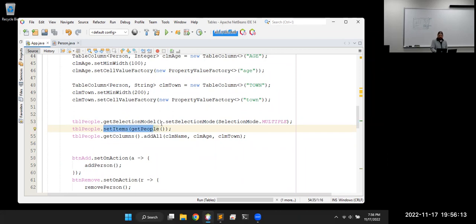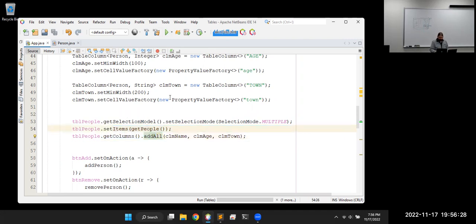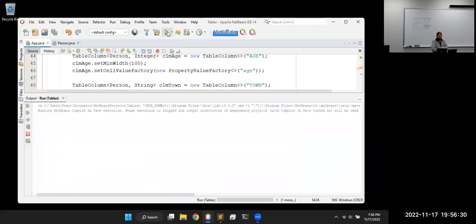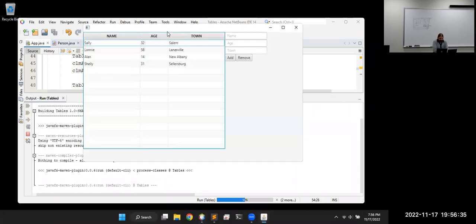So the order does matter. You want to set the selection mode before adding items to it. Earlier, it didn't matter because the whole table was there way before we could click on the add button. But here it's at computer speed, so it does need to follow that sequence.